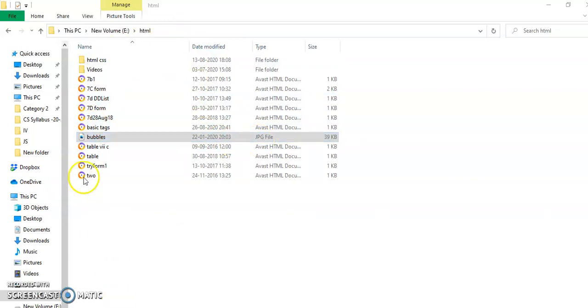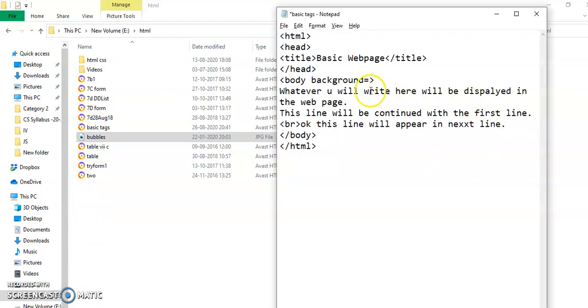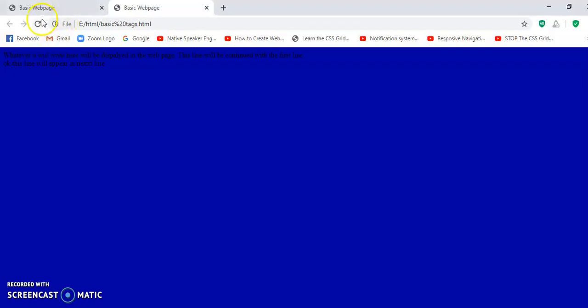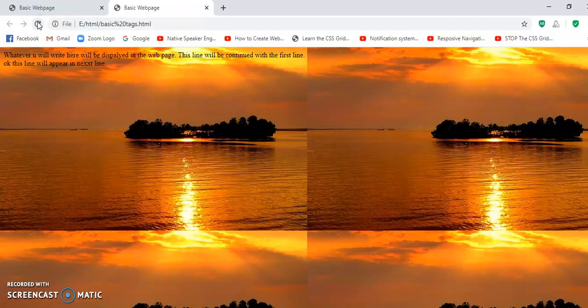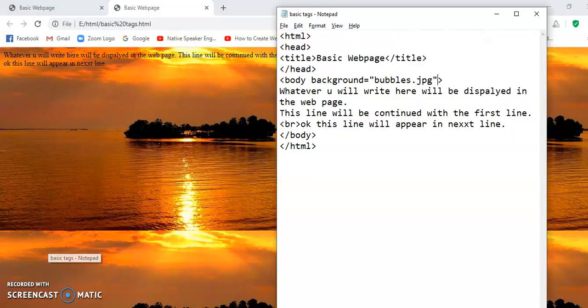Now how to use it? The name of the file is bubbles. I will write JPG because it is a JPG file and it should be in double quotes. Now save it and refresh your web page. So this is how it will appear. It is appearing in the tile form because the image is smaller in size. Now if you want to display this image not in the background but, let me change the color.